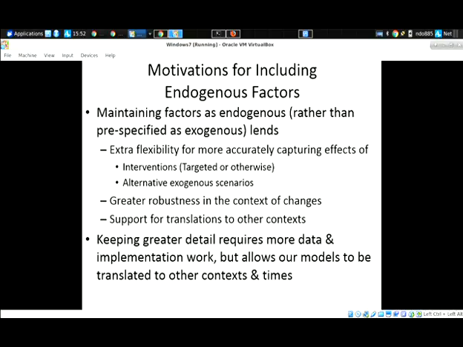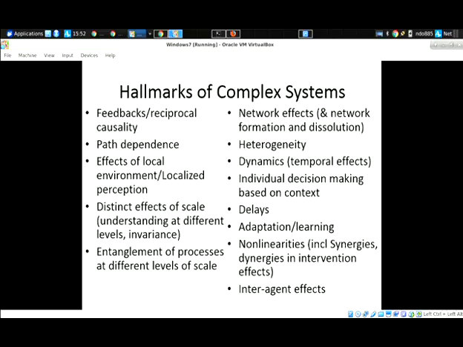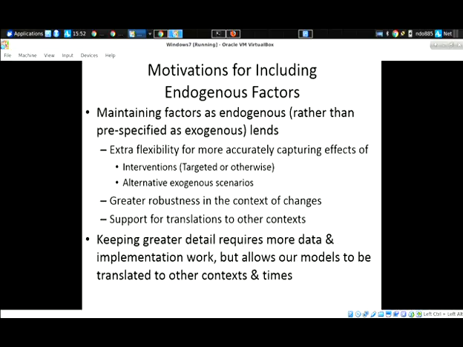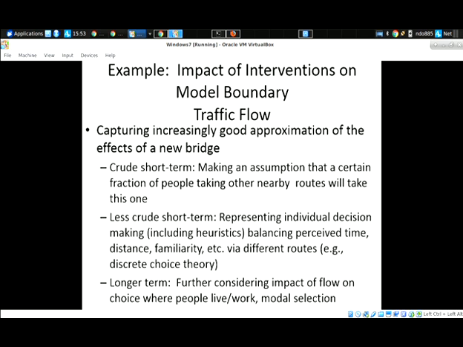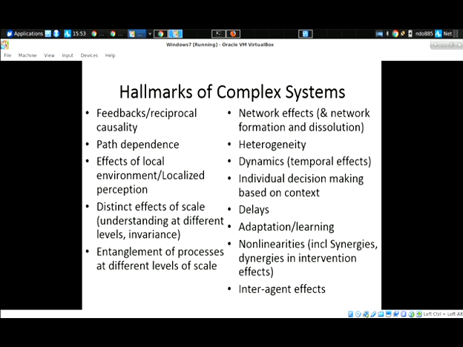On the other hand, keeping greater detail in the model, endogenous, can require more data and implementation work, but it does allow for translation of the model. So when you think about putting something into the model, you want to be careful about these trade-offs because it can involve a lot more work. At the same time, it may buy you some generality or ability to investigate new types of interventions.